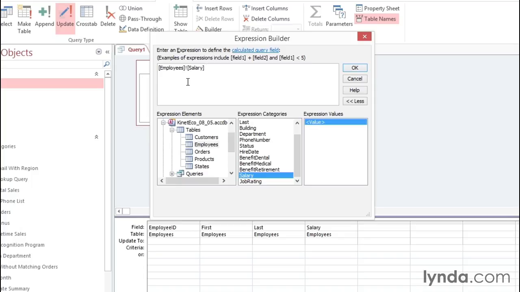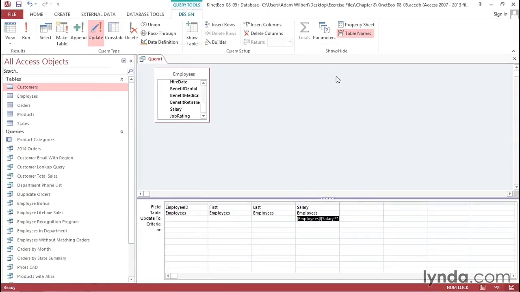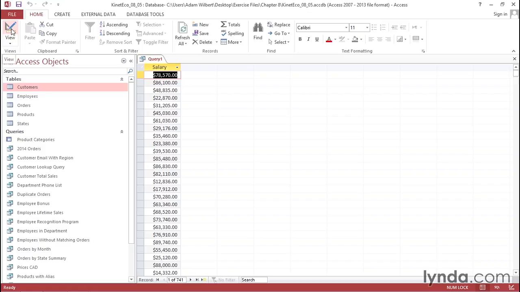Now we just need to multiply that by 1.02. That'll increase the salary by 2%. Let's go ahead and say OK. Now my update query says that we're going to update just our salary column. Because I don't have any updates in the last, first, or employee ID fields, those aren't going to change. The update to the salary column is going to be the current salary multiplied by the value of 1.02. That'll increase everything 2%. Now if I press the View Datasheet button, we'll see the records that are about to change.